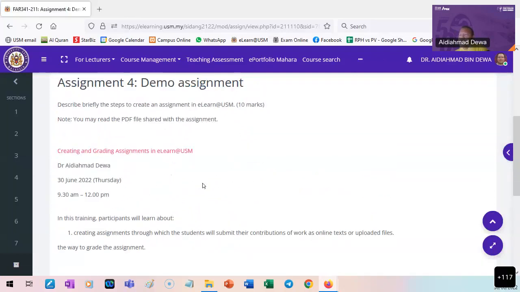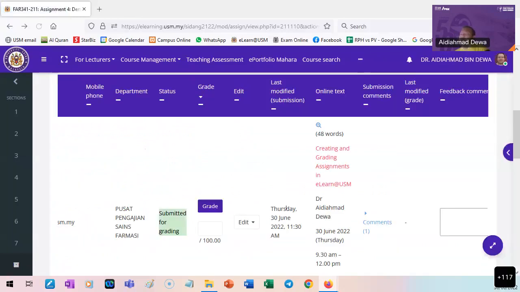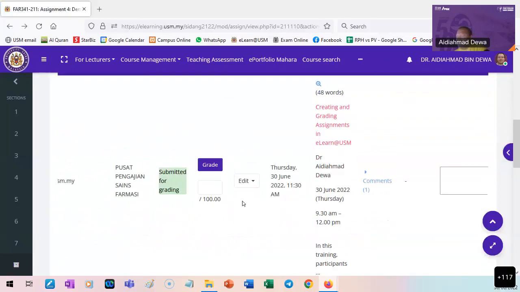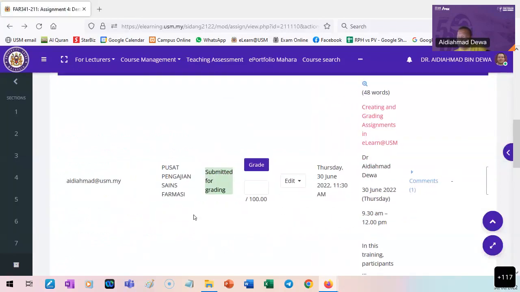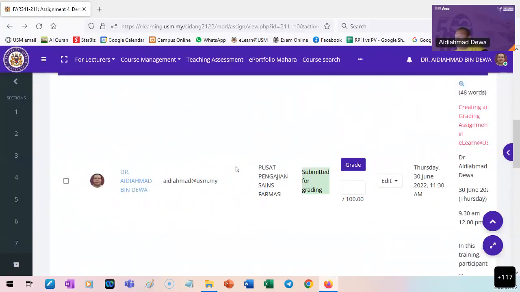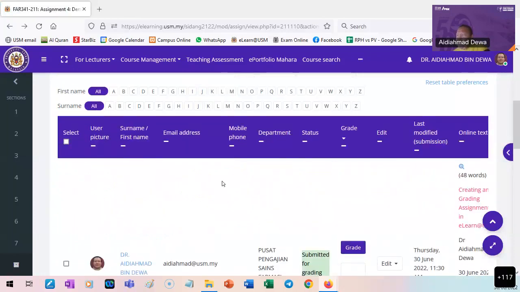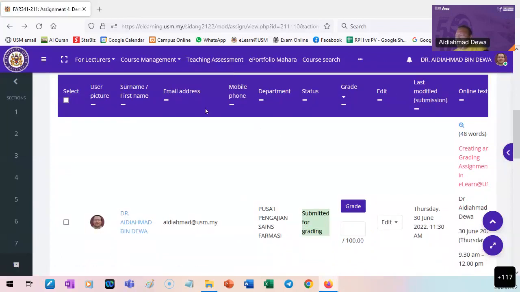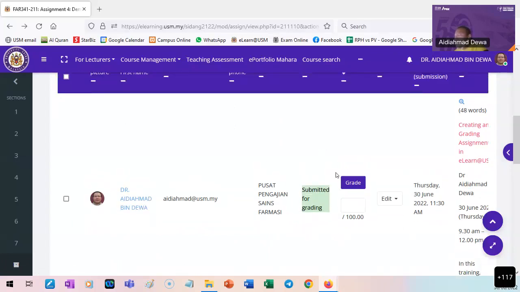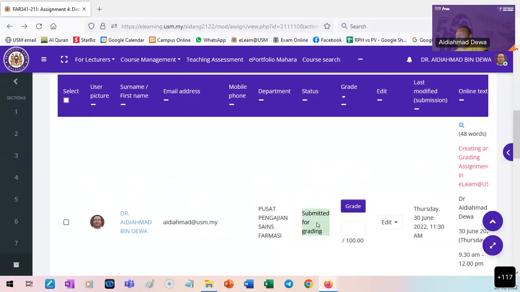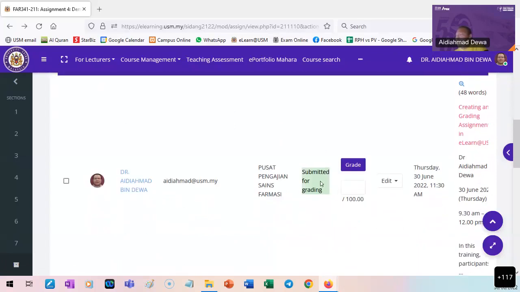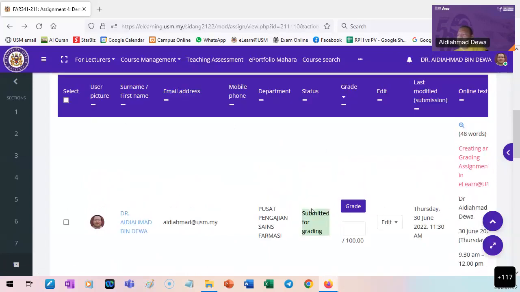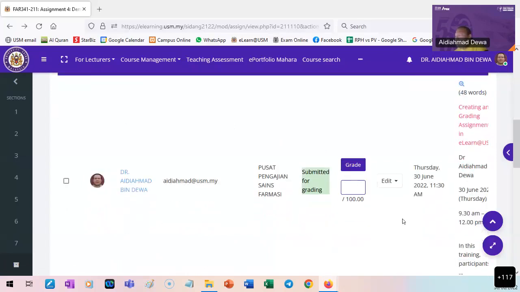Okay, but where to grade? Don't worry. When I first click into this, you can see the options available: my surname, my email address, my mobile, and so on. Then there is the submission status. In this case, student Aidi Ahmad's status is that he has submitted and it is ready for grading. So as a lecturer, I can grade. This is quick grading, so you can grade straight away here and give marks.